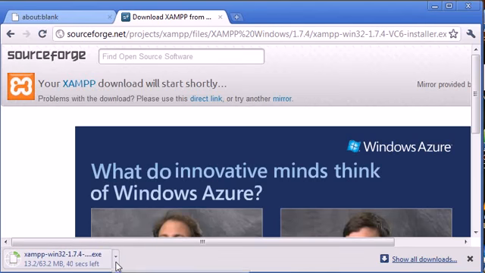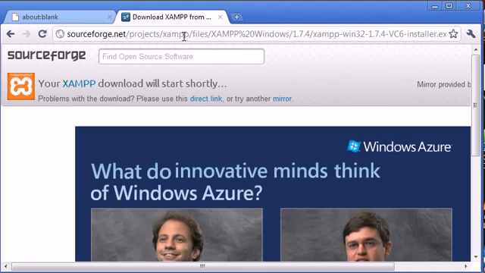Once that is downloaded, I'm just going to cancel this because I've already got it installed. So once it is downloaded, what you want to do is run through the installation process. Hopefully you won't get any errors. If you do get any errors, go onto XAMPP and see if you can find any support.